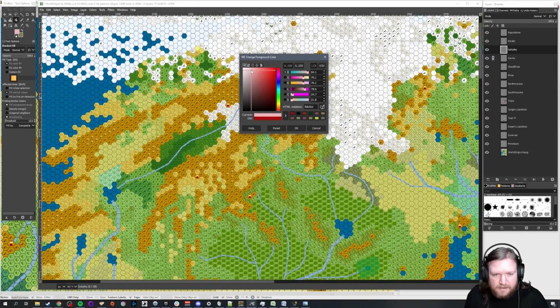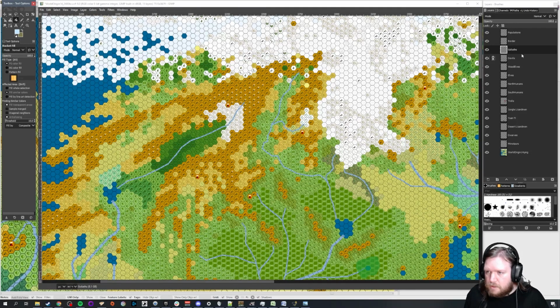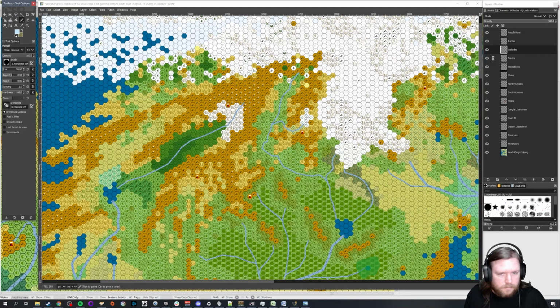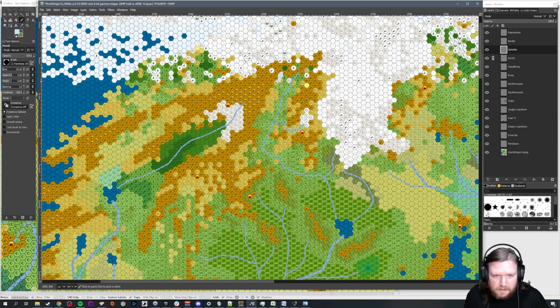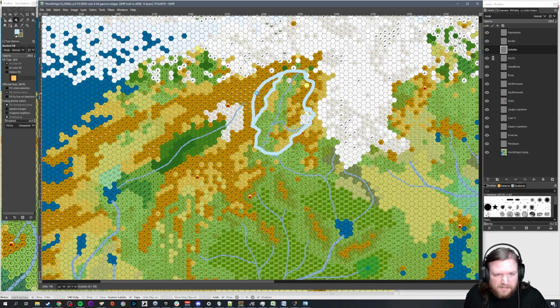So let's have bluish white, something like that, being for the Goliaths. And then I think I'm basically going to say the Goliaths have claimed this region. But they don't have any cities at this point.